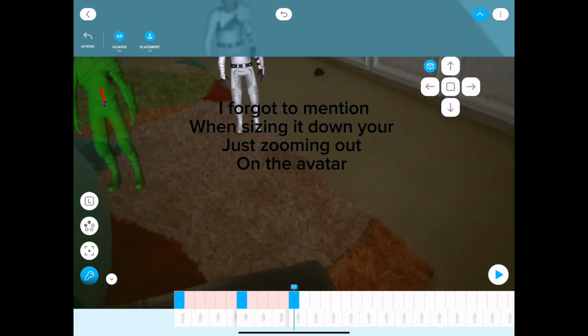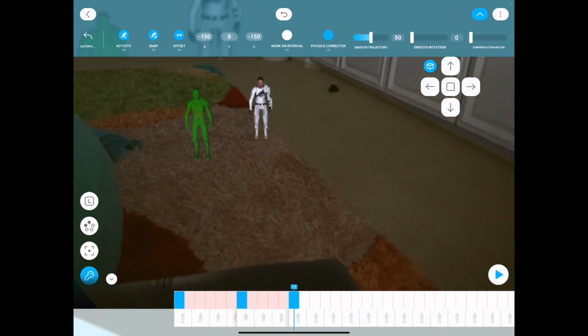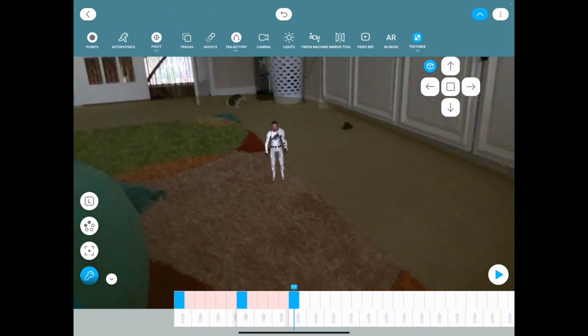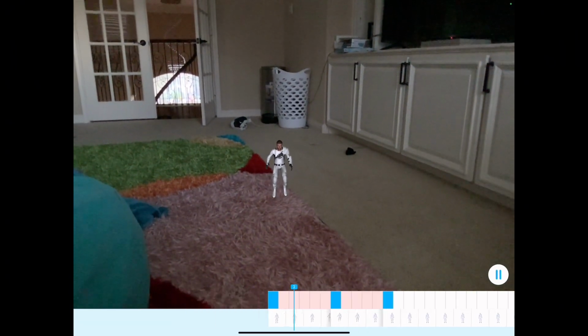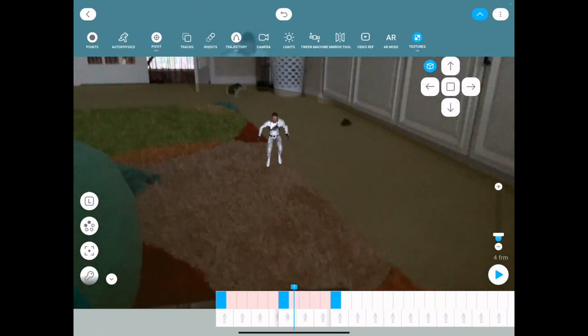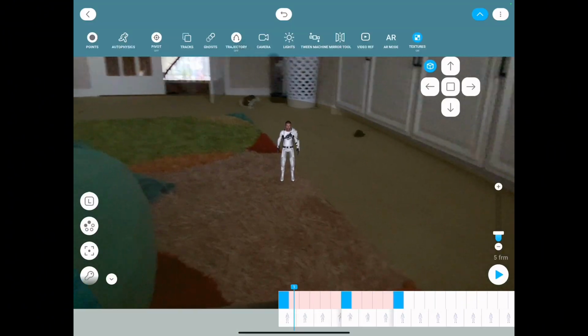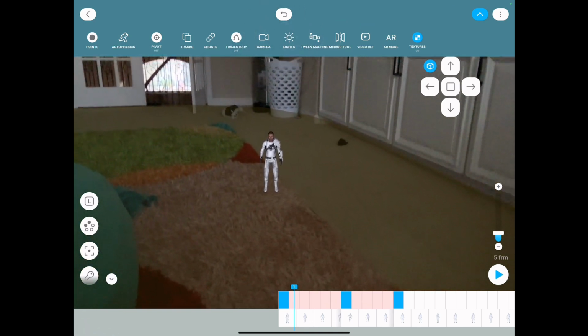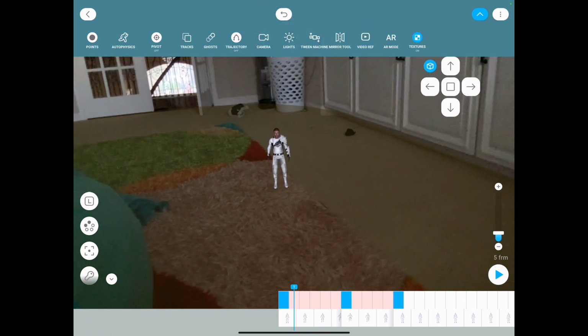I'm going to turn off activity, then press play. It's going to jump in your room. And maybe with the light editor, you could make the light seem more realistic. And that's how you use this app called Cascadeur. And see you guys later.